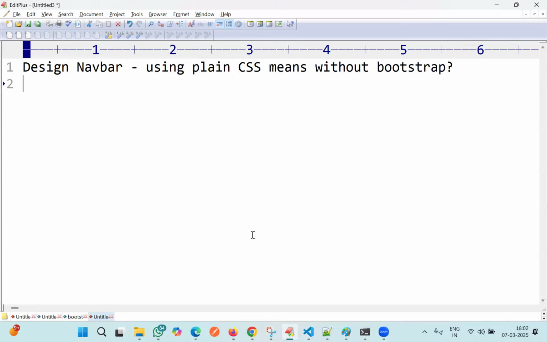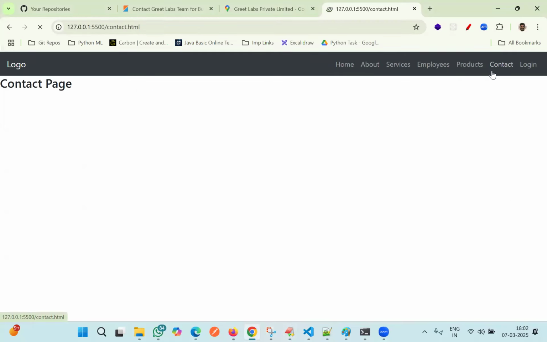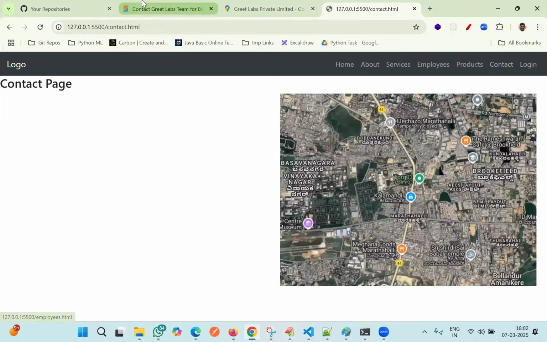For the second one, go to the contact page and create the form like this. We already have it like this, so just design like this. Already, how is it there? Okay, it is already there like this.